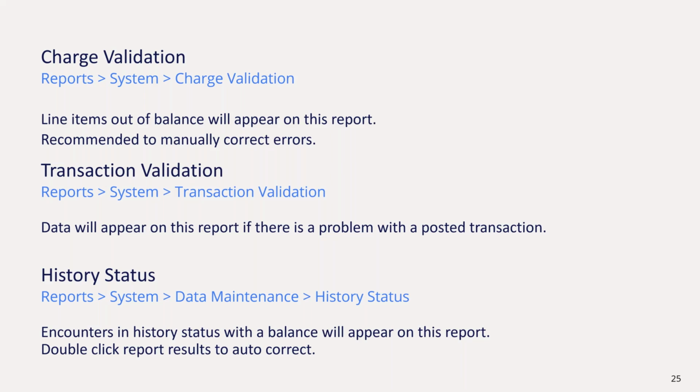Second report to run is transaction validation. You can access it at Reports, System, Transaction Validation. Data on this report will appear if there are any problems with the posted transaction. Generally, these results will require a support ticket for correction.